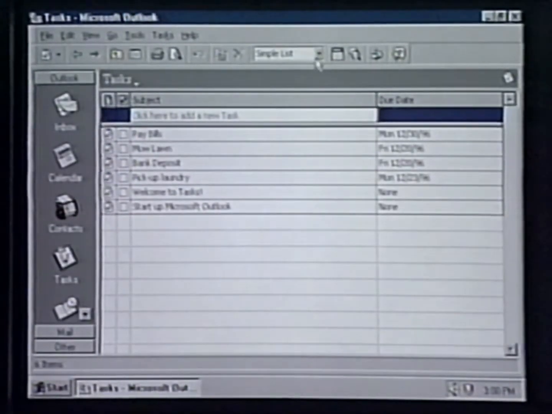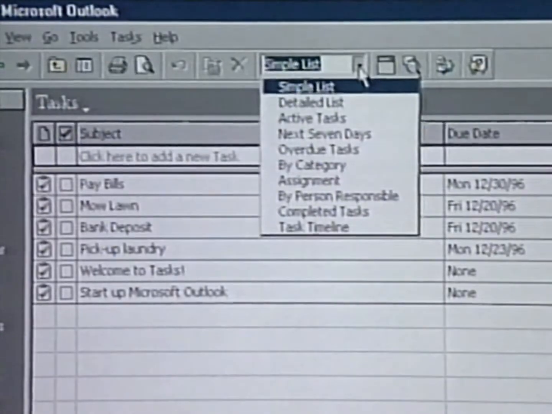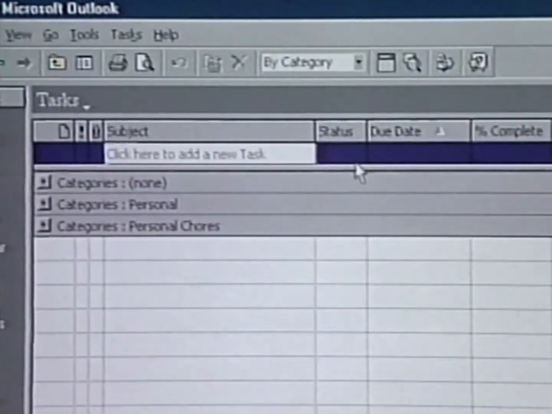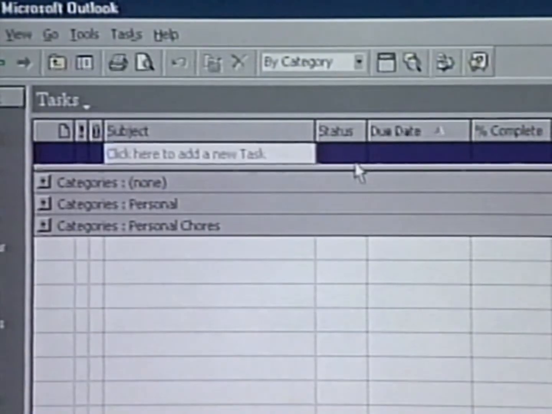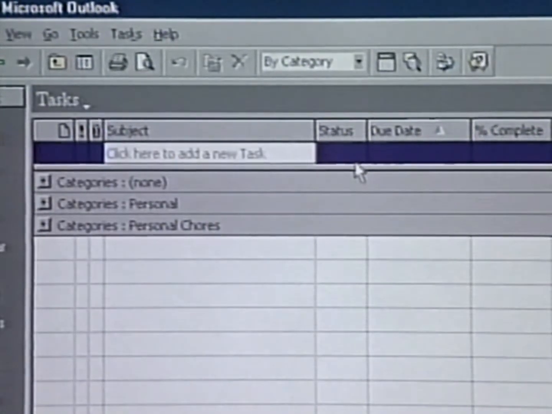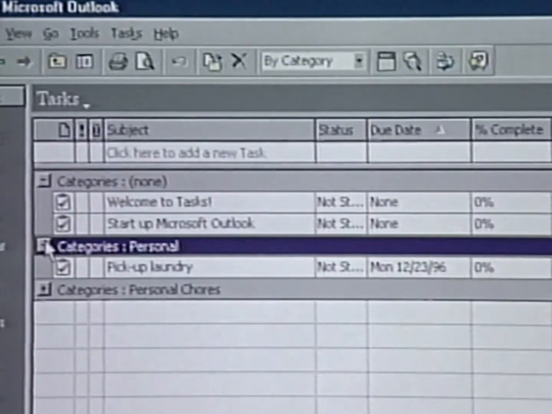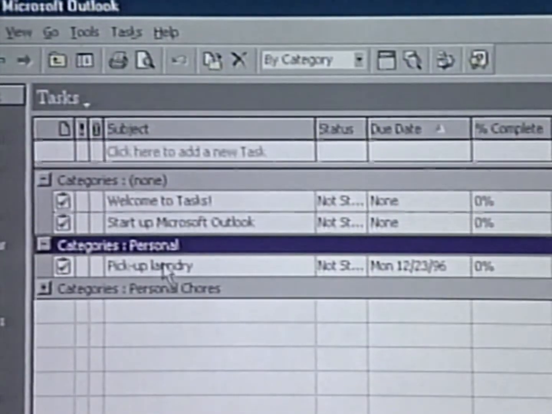Let's click the drop-down arrow beside the Current View field and scroll the list and choose by Category View. We now see a different view of the task pad. To see the task in this view, we need to click the plus button that corresponds to the task category. We click the plus button next to the Personal category. Notice the Pick Up Laundry task is placed under the project Personal, and the information we entered is listed in the task pad grid.